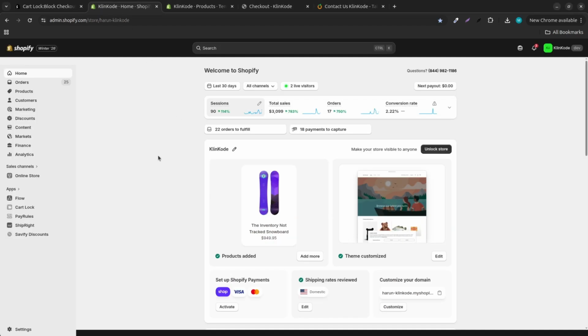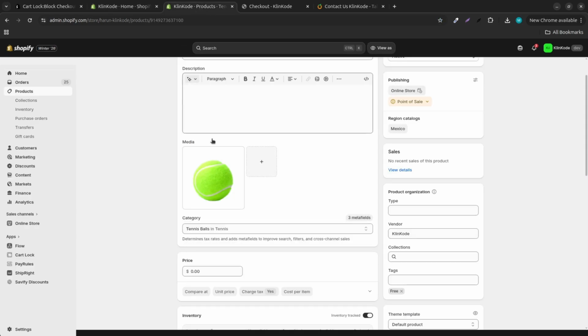Today we'll show you how to block orders if a certain item is ordered alone in Shopify. There are many ways to block orders if a certain item is ordered alone. In this video we will show you how to block one or more products using product tags. Here we can see that a free tag has been added to the tennis ball product.